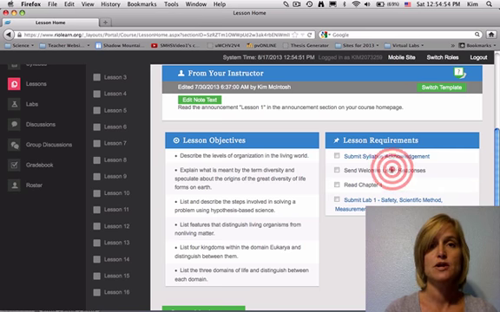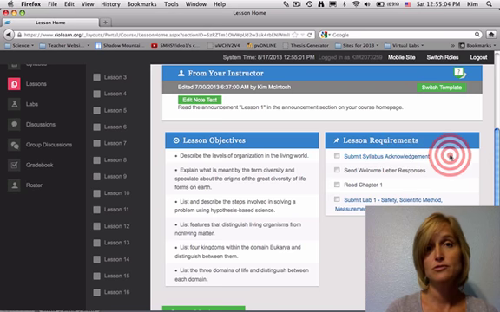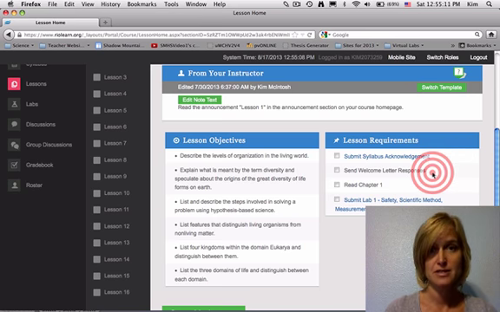The lesson requirements are over here on the right-hand side. So there's 4 things that you need to do for this Lesson 1. You need to submit the syllabus acknowledgement, and in fact, if you don't do that one, you'll be dropped from the class. So that's one you want to get in right away. You want to send your welcome letter responses. The welcome letter is posted in the announcements, and in just a second I'm going to show you where that is in case you haven't found it yet.